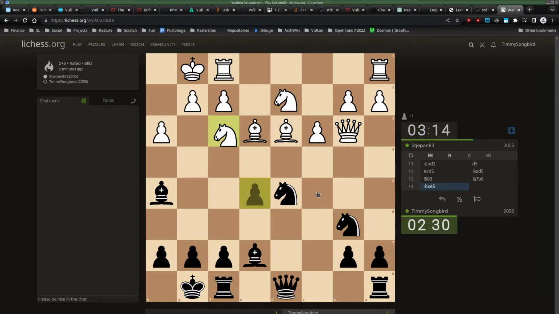But hey, at least now I'm threatening something. Let's see. Did he take a pawn? So I can take here and then threaten his queen. Sorry, threaten his knight. Maybe something. I'm going to begin with taking here. I think that's good.